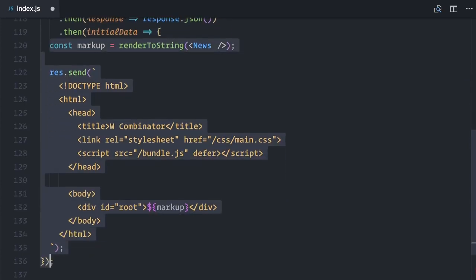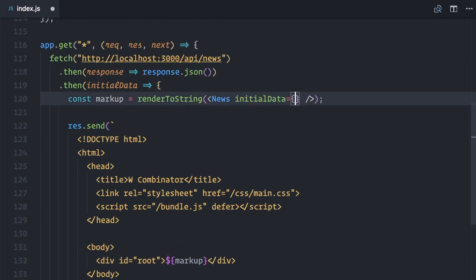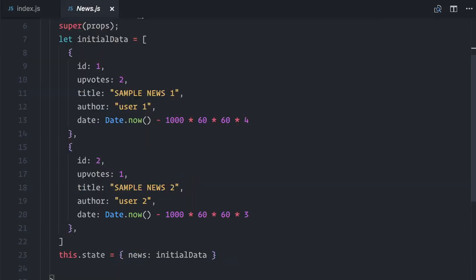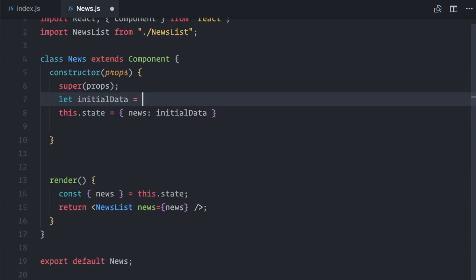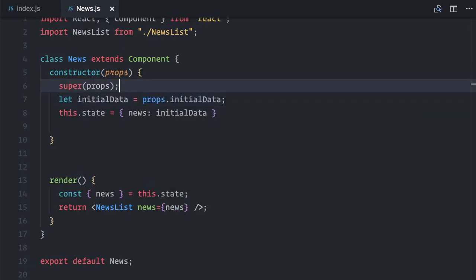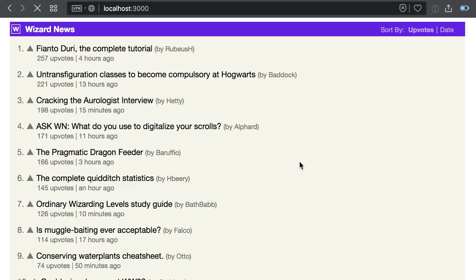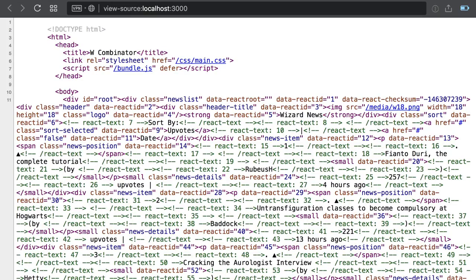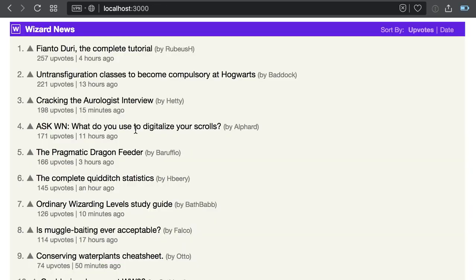Let me wrap everything in this .then and pass this initial data as props to news. Inside the news component, instead of using this placeholder, I can actually initialize the component state with props.initialData, while checking if there is props.initialData. Let me test this. Great! Now I have a list of actual news. And if I show the actual source code, I can see everything came pre-populated from the server.